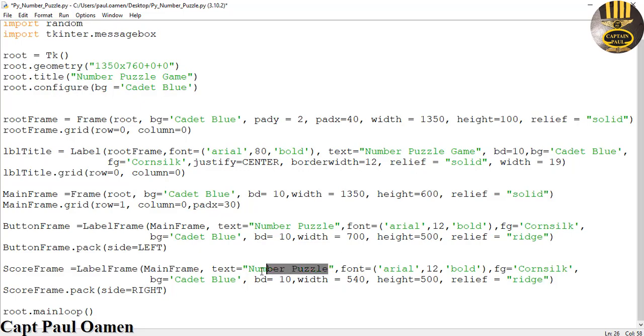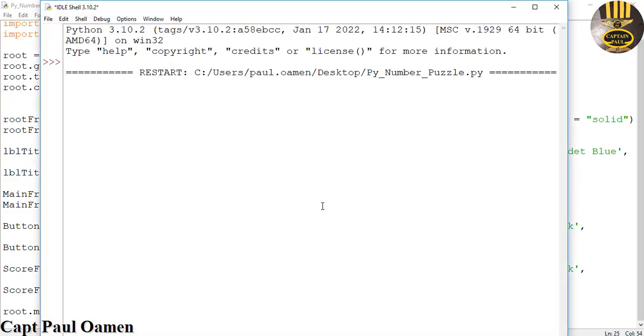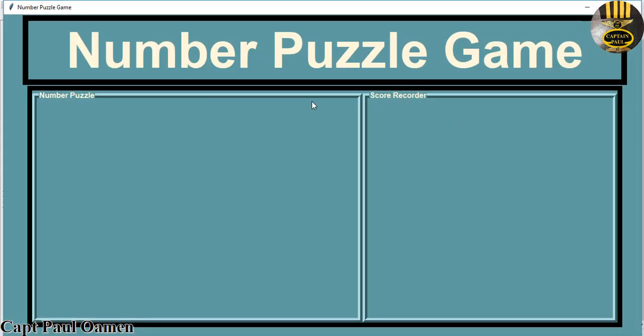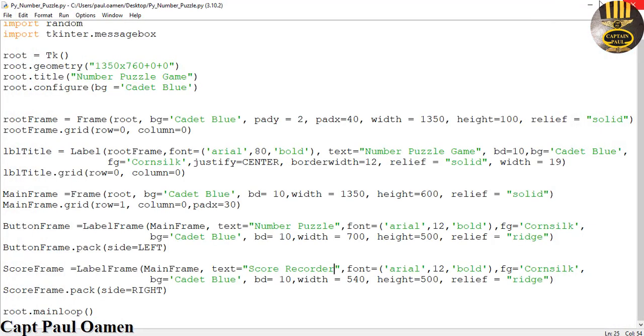While in here, I'm going to change this text here to score recorder. Score recorder. So come right here now, let's try that out, see how that's going to look. There we go, look at that, it's coming up now. Now exit out.